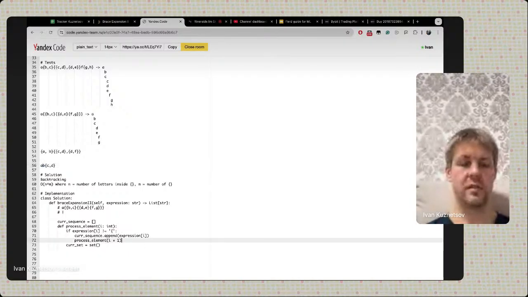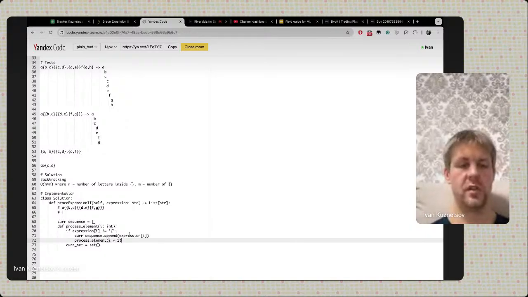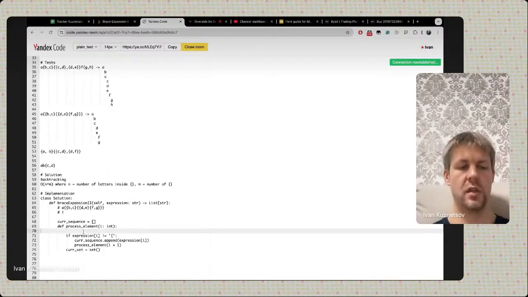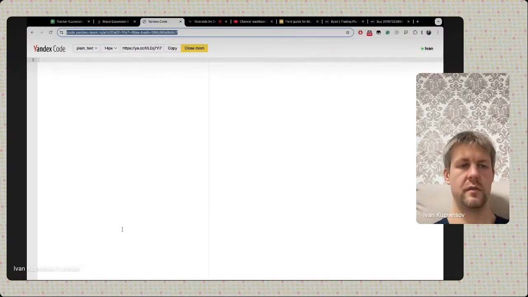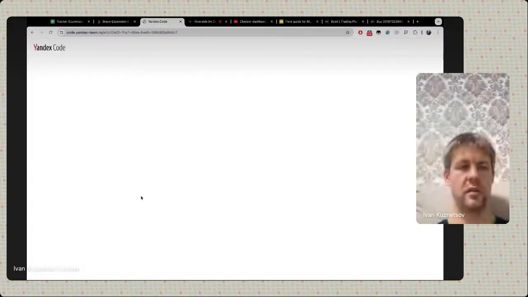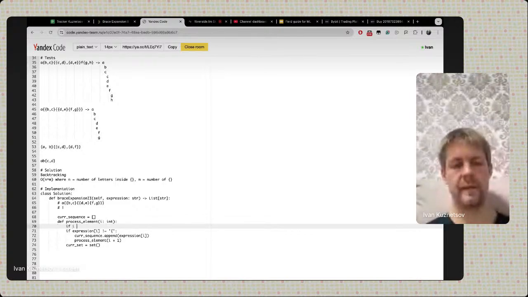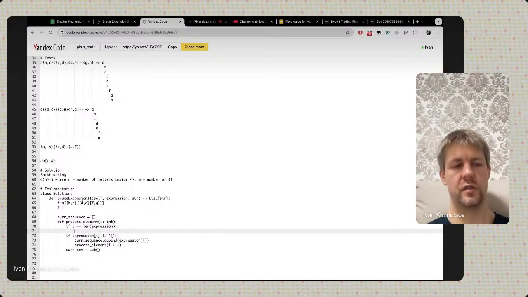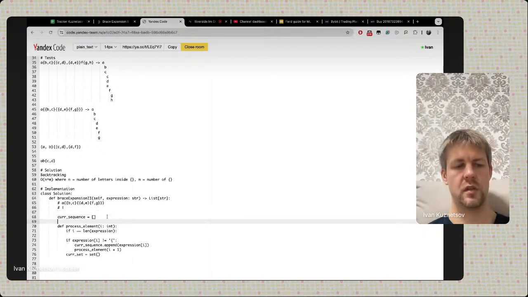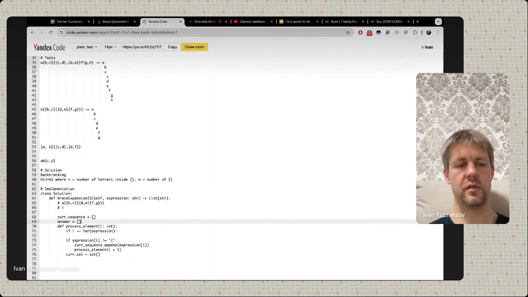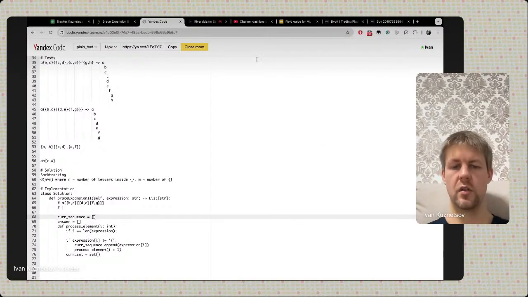Okay, so I have just 2 minutes left. Unfortunately, I won't be able to finish this. So when we process the element, we need to do this: if i is bigger than or equal to the length of the expression, we just append the current sequence to the answer and go back.